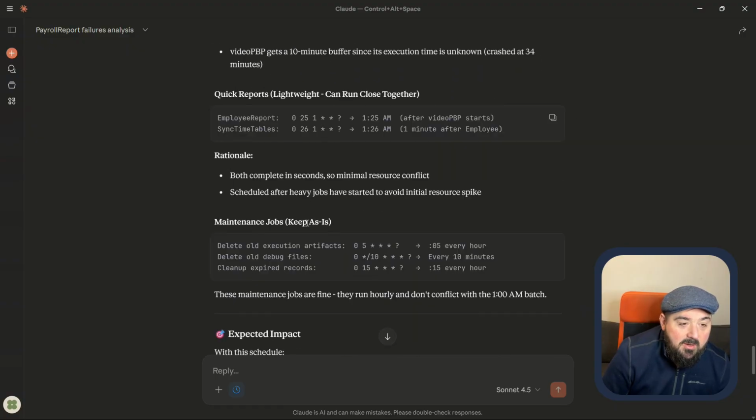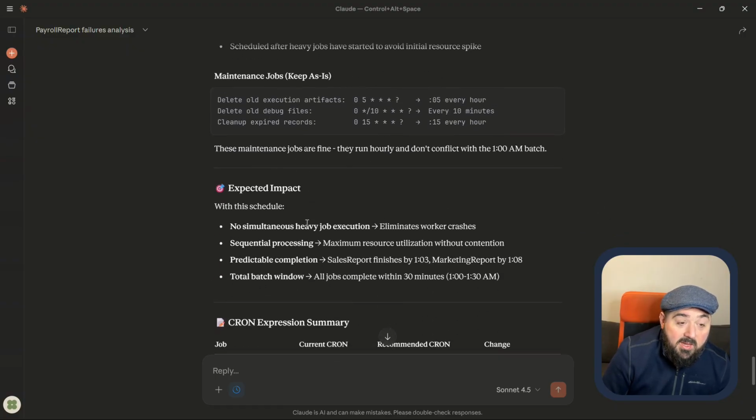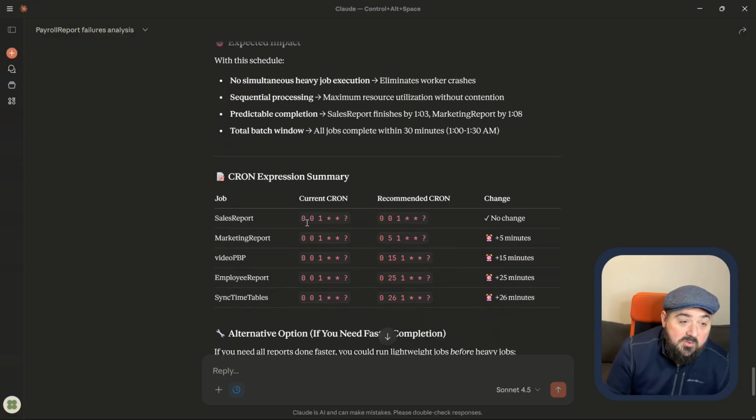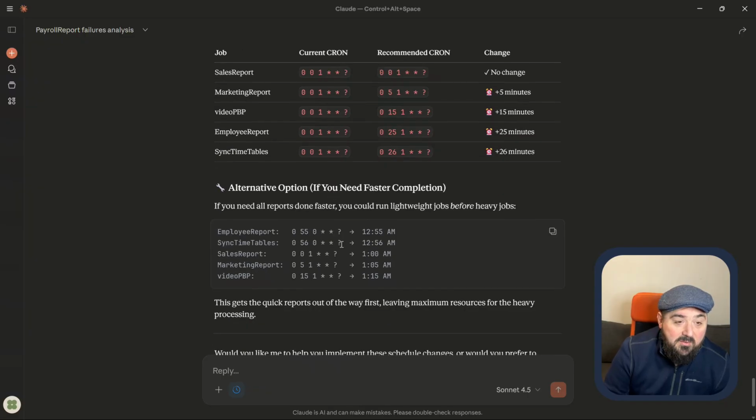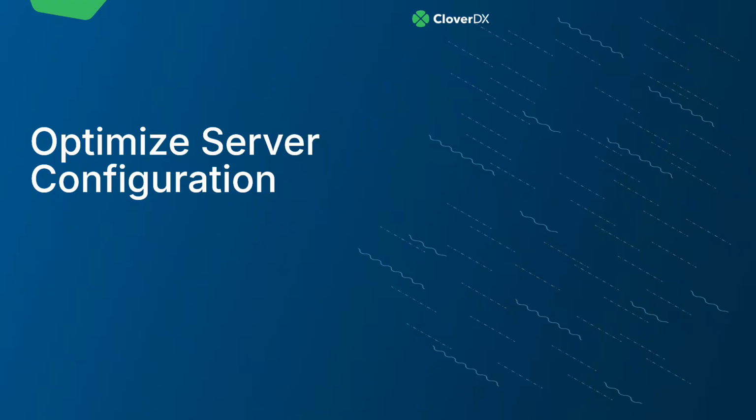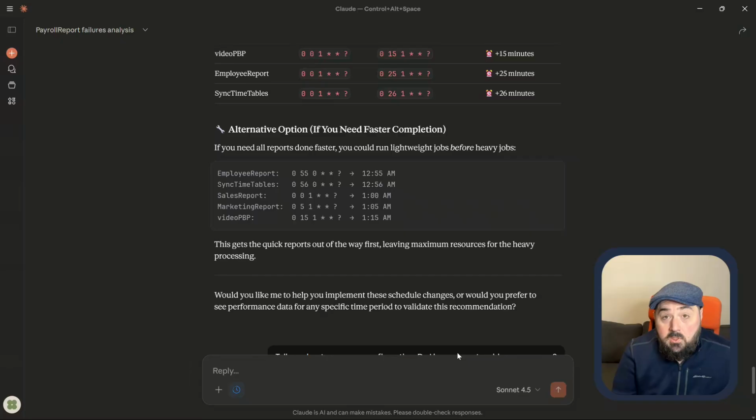That's awesome. So I can take this advice, I can go back into my schedule in CloverDX Server and tweak it so that now my jobs are not crashing when they run into each other and causing me to run out of memory. And that's some really good advice here from Claude. So that's going to help a lot to stagger those schedules, avoid them colliding with each other.